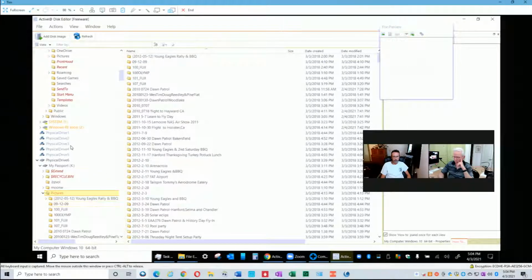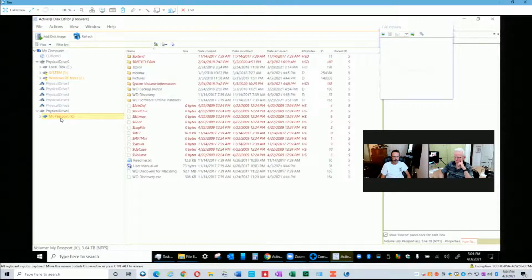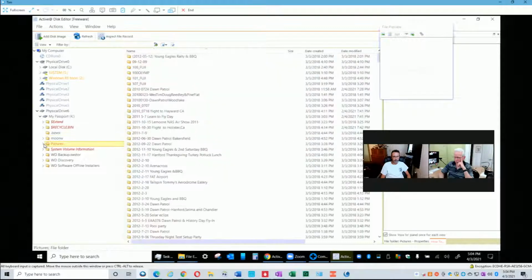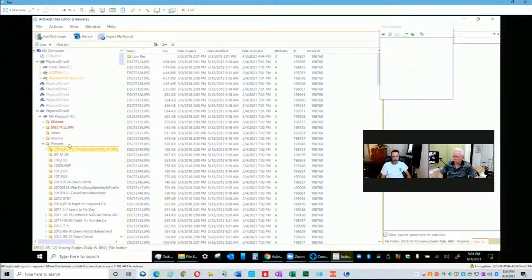Then here's the Passport pictures. Here we have young eagles. Refresh, and have to maneuver to it again. And then pictures. Young eagles. All right, I give up. Huh. It's told us that it made the change, but it did not.